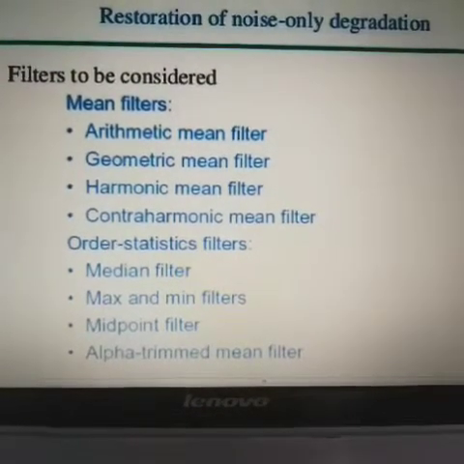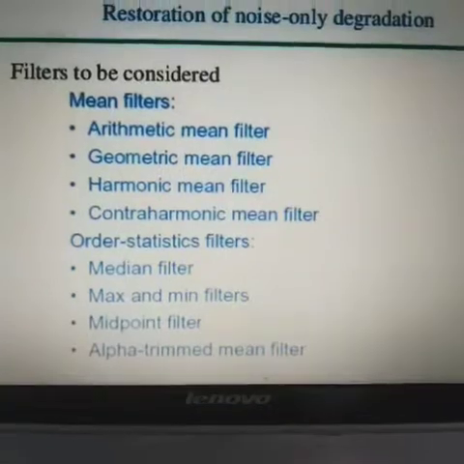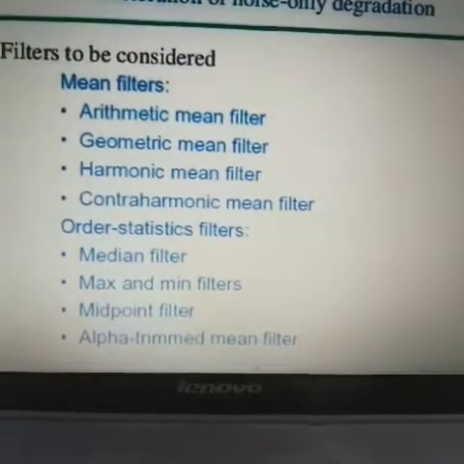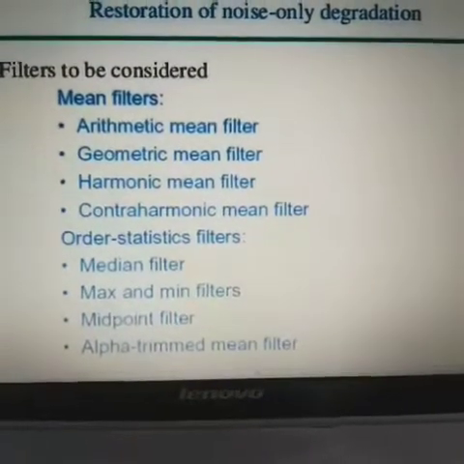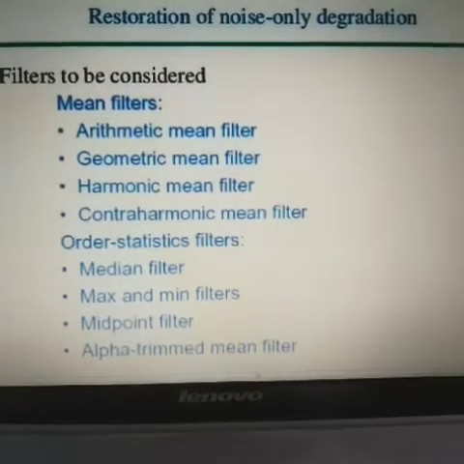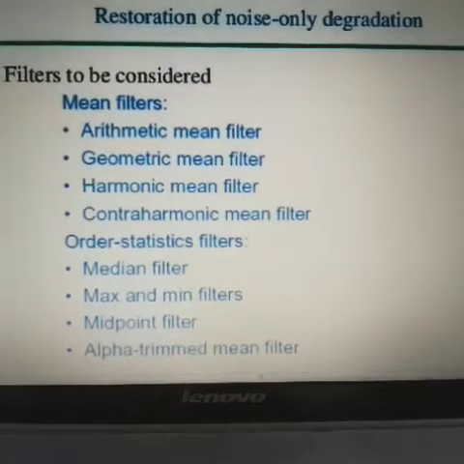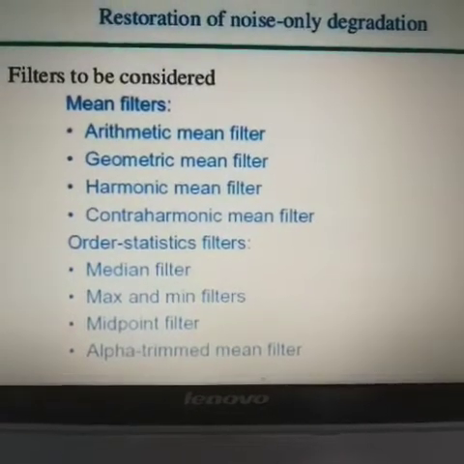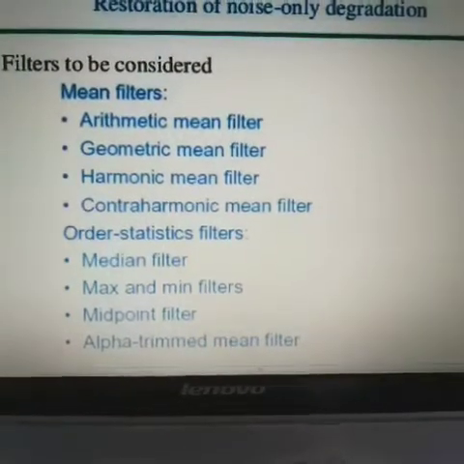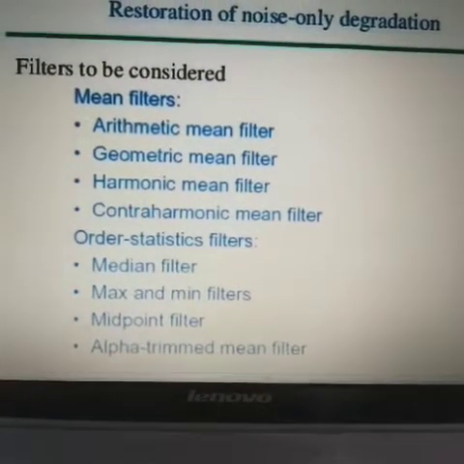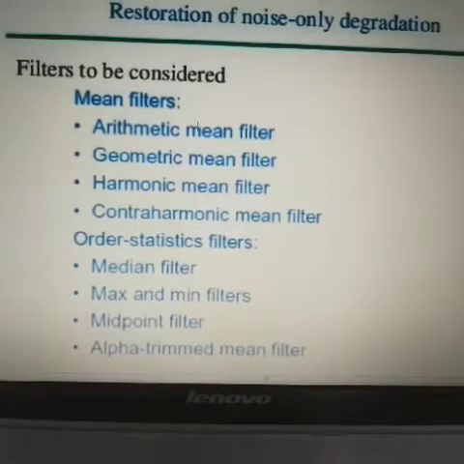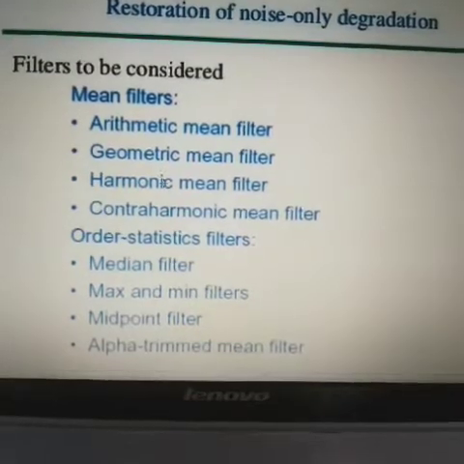In the previous lectures of digital image processing, our main focus is on the degradation process and how to restore the image. If noise is present only in the degradation process, then for restoration we have some filters: the mean filter and the order statistic filter. In the last video, we already discussed the mean filters, that are the arithmetic, geometric, harmonic and contra harmonic.